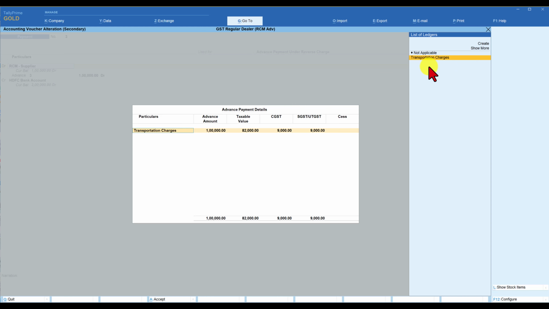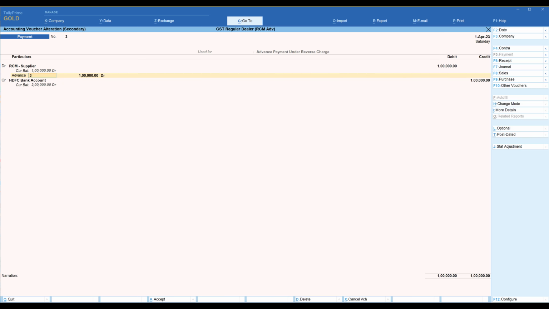The nature of service that I am taking is the transportation charges, which falls under RCM. And the advance amount I am paying to this supplier is 1 lakh. So Tally will automatically calculate 18% on 1 lakh. Tally has back calculated the taxable value, and it has calculated the GST amount also. And we are selecting as advance 1 lakh, and the payment is made through the bank account. So we have now accounted for the advance payment.